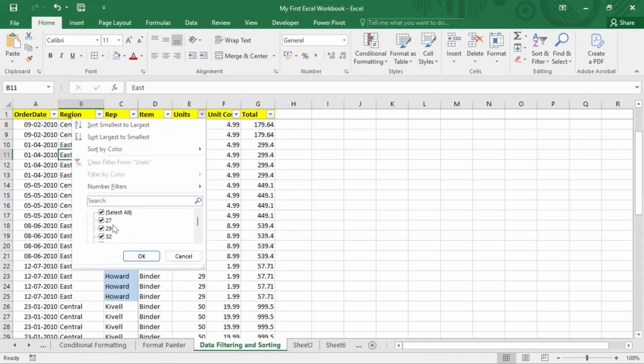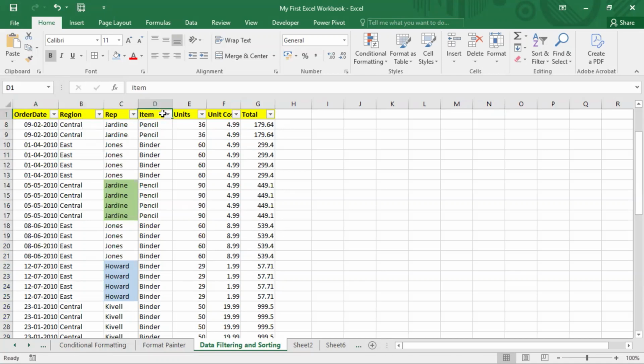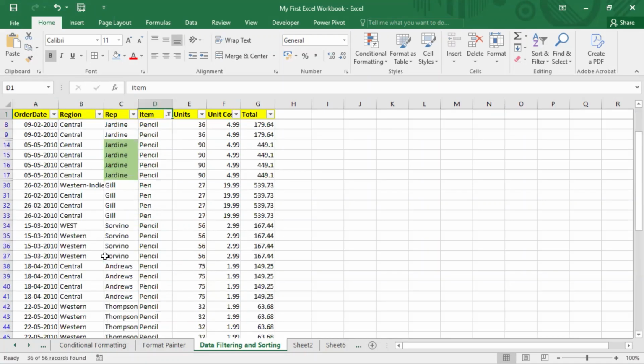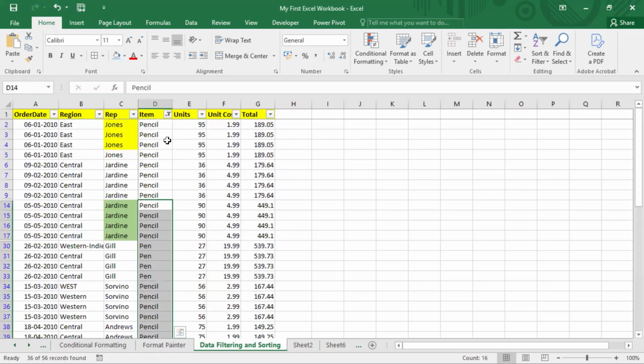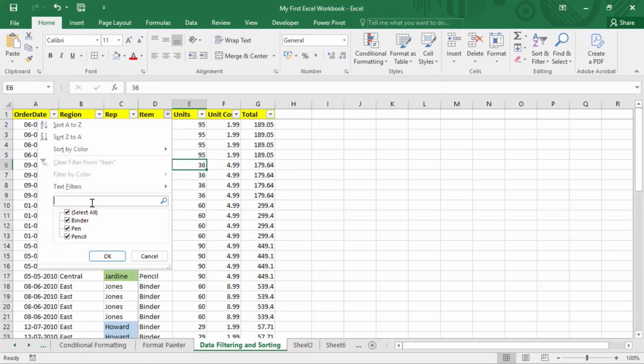The same way we have it for numbers as well. I can also search for something. If I want to search, I go to rep or I go to items. And if I search for pen, it will show me anything that contains pen, so pen or pencil. And if I say okay, it will only show me those two options, pen and pencil, in the data. I can select all again to remove the filter. So you can use the search bar, or you can individually select the items that you want to see the data for from the data filters.